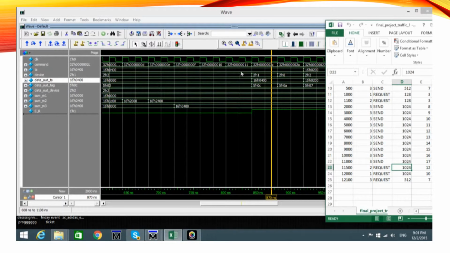This is the output of test set 1. Here we can see that 3 requests are coming in the end. This signal tells us whether it is a send or a request. When it goes high, it means it is a request. Here we can see that device 2 is requesting 1024 bytes with tag 12.